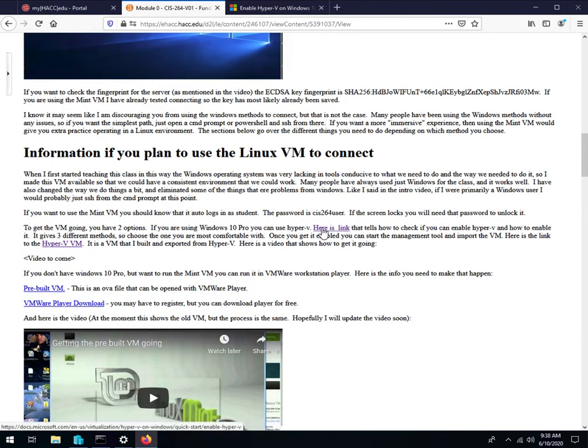Here's the link to that instruction sheet I was just showing. Here's the link to the VM, so download that. Once that downloads, well, first I guess I'll click on that. That'll take you to a Google Drive link. It's going to say, hey, I can't... eventually it's going to say I can't scan this because it's too big.